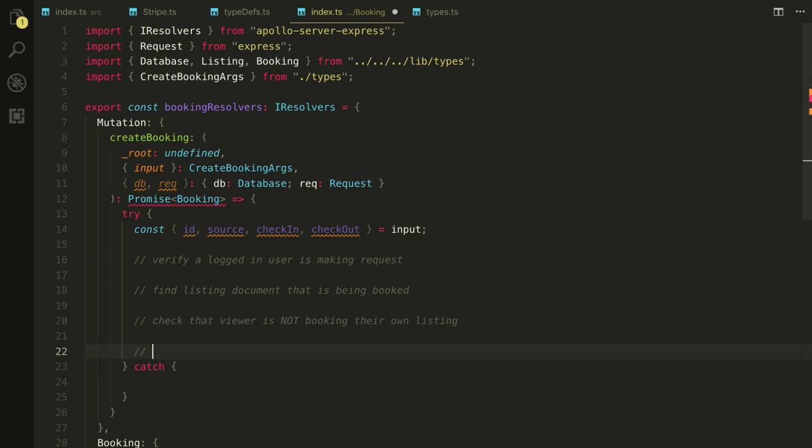Next, we'll do another safeguard. In the client, we've prevented the user or viewer from placing a booking where the check-in date is before the checkout date. This would be a pretty bad bug if ever to happen, so we'll also place a server-side check and say if the checkout date is before the check-in date, we'll throw an error.